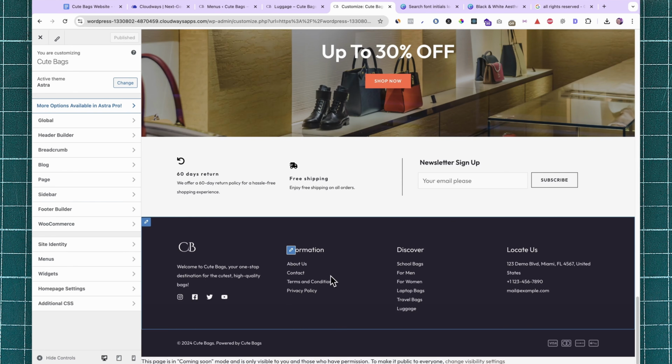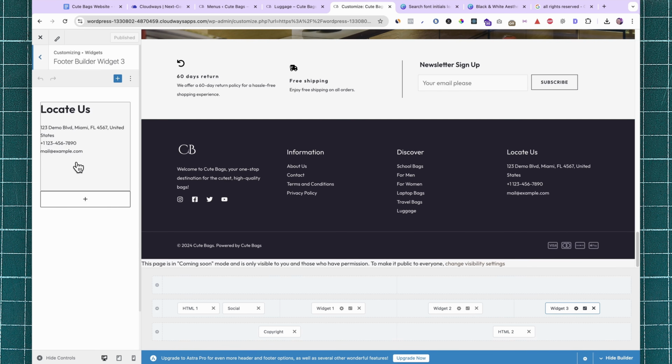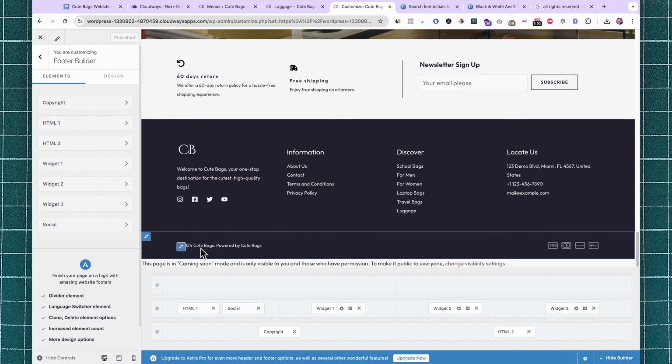This looks better. Then you can also add your shop address, phone number, and email address under the locate us widget. So if you come over to widget 3, this is where you can customize all of that. You can enter the address, phone number, and email. And finally, the copyright text. Just come over to copyright.